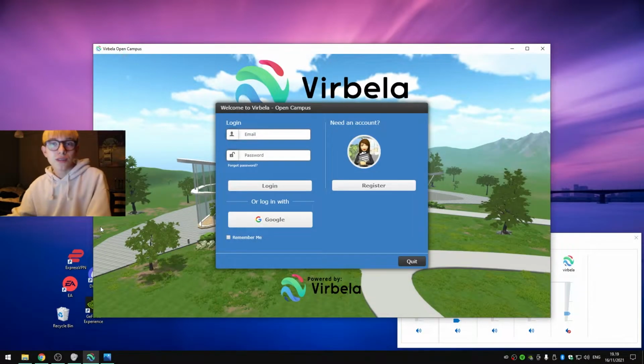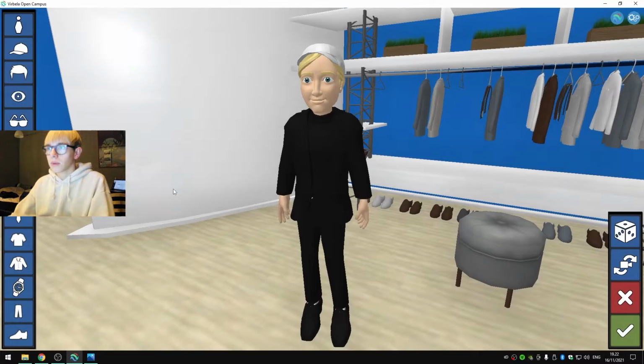All right, so this is where we start. The logging in. So as we did in the last video, we're going to put in the email that we used to create our account. And this is where we come in, the character creation screen.